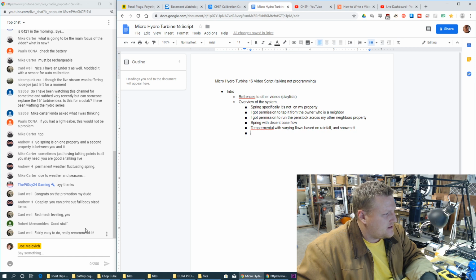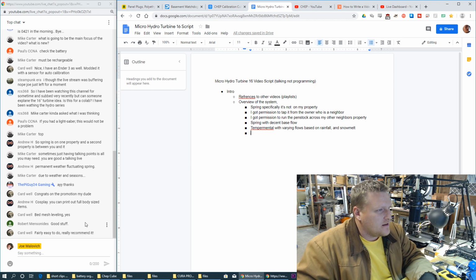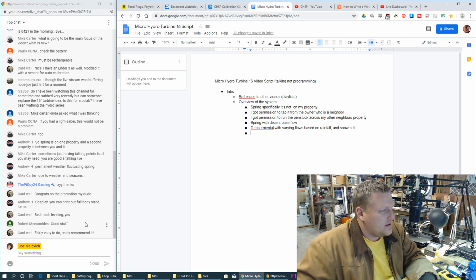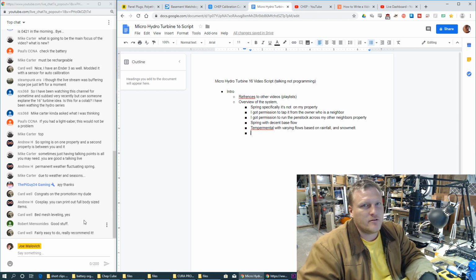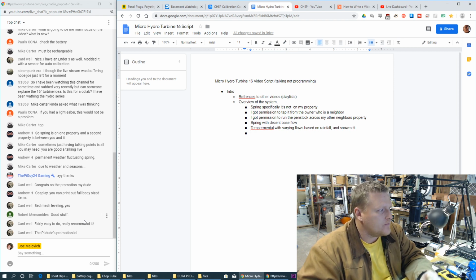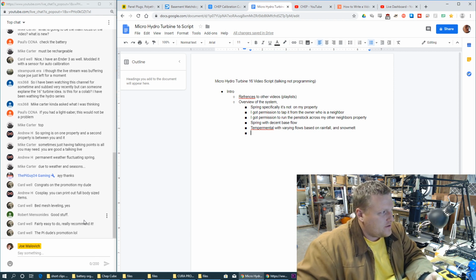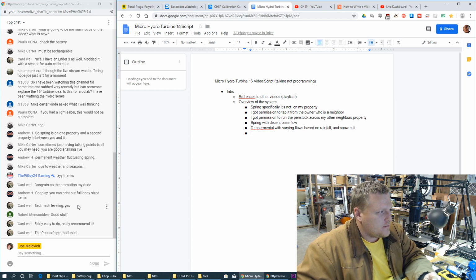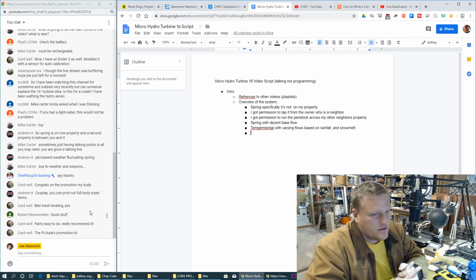Bed mesh leveling, yes. I would love to do that because my bed is convex, so it has a little bit of a hump in the middle. So I can't print anything that's super large. I have problems with it being too thin in the middle and too thick on the perimeter, so the perimeter doesn't adhere, but the middle is over extruding. Oh, the Pie Dude's promotion. Oh, yeah, you're welcome. Sorry, it's 10:30 tonight where I am.